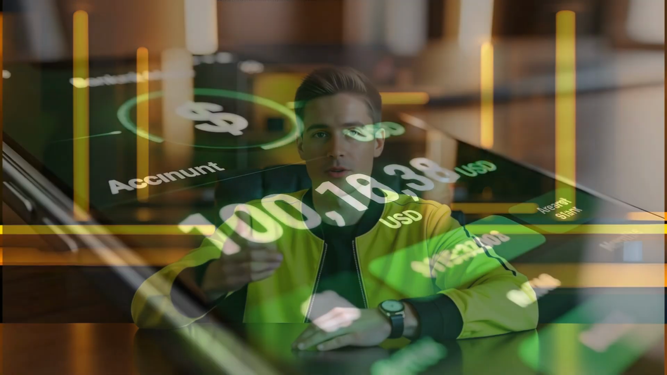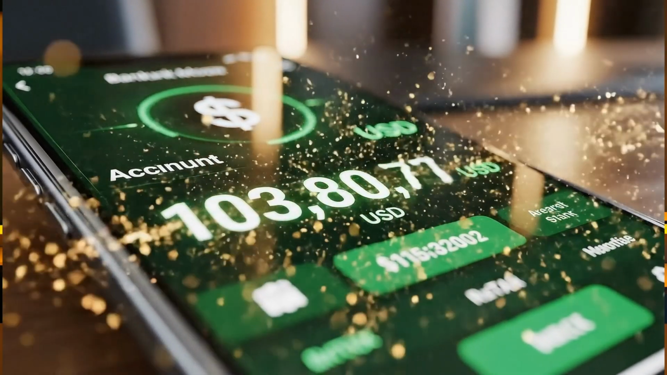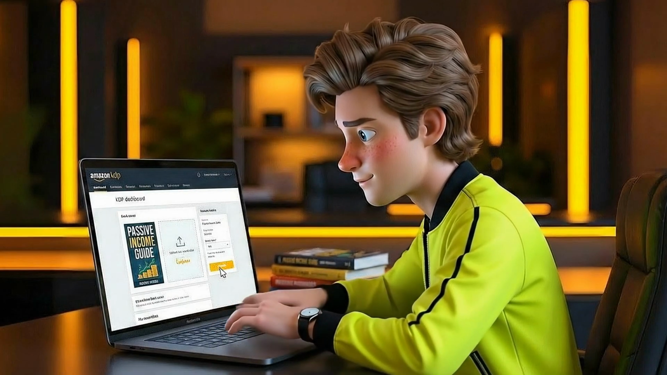Hi guys, it's already 2026, and if you're looking to build passive income with Amazon KDP, you should seriously consider low-content books using BookBolt. Why BookBolt? Because it saves you a ton of time and helps you create way more books way faster.